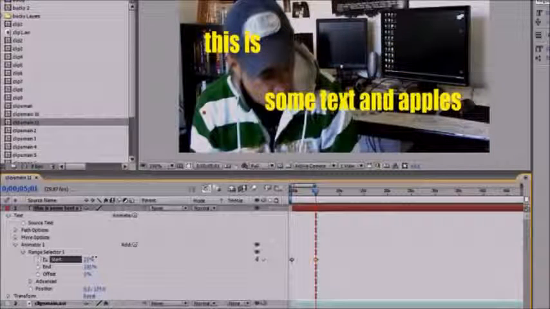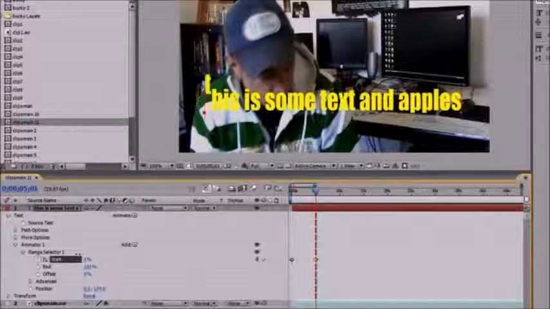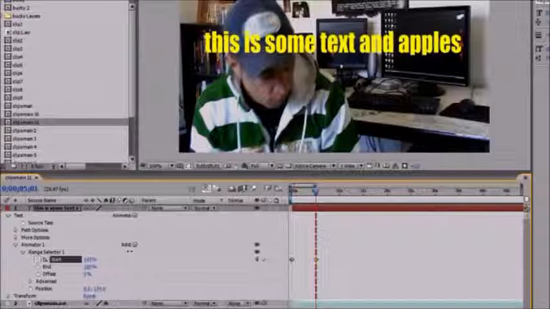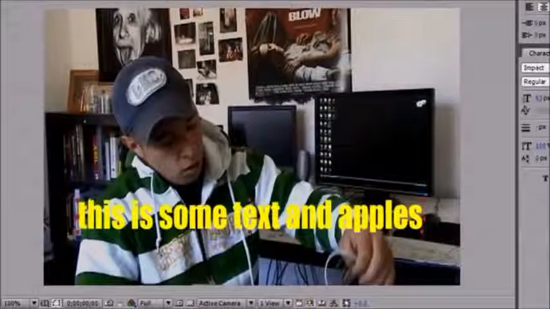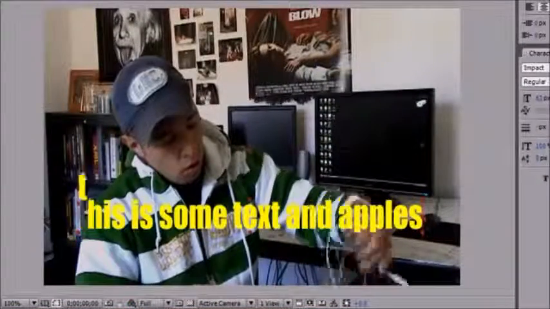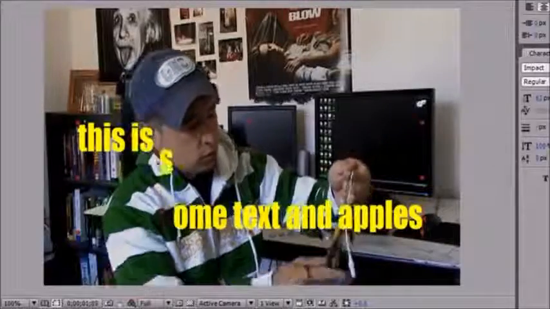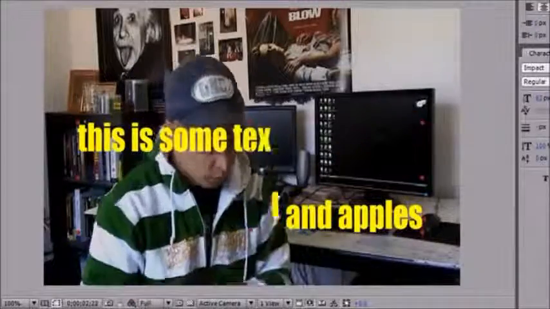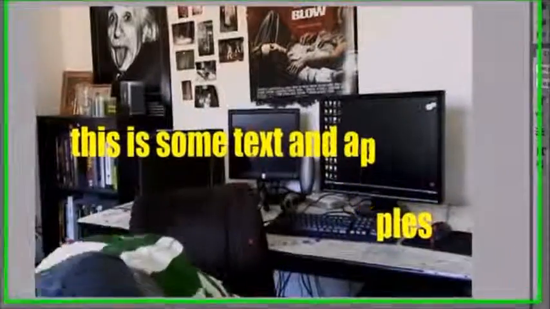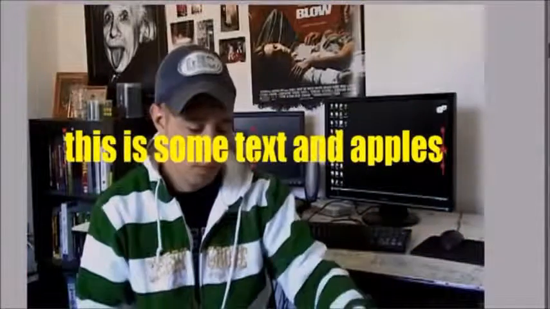What this does is say, all right, it's all affected, and now none of it's affected, and it gives you a cool little effect. So go ahead and move it all the way to 0, and now play your animation, and you can see all of your text is going from affected to unaffected, and it gives you a cool little text effect.